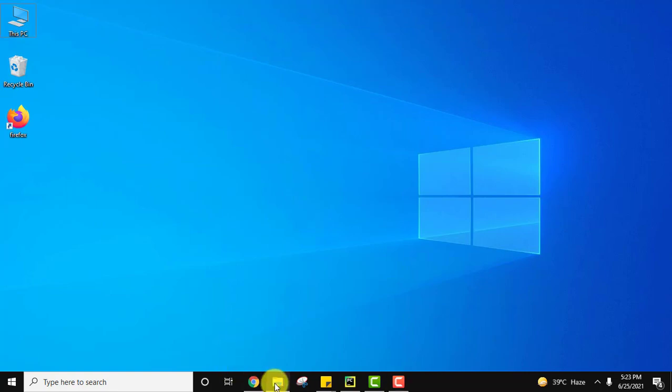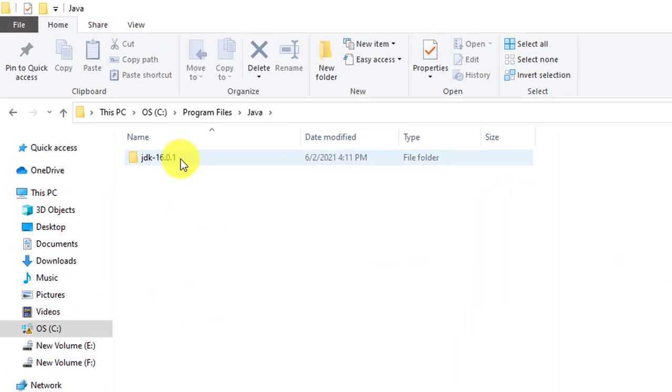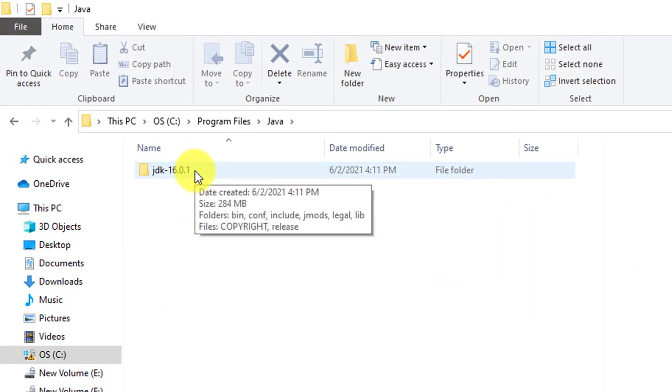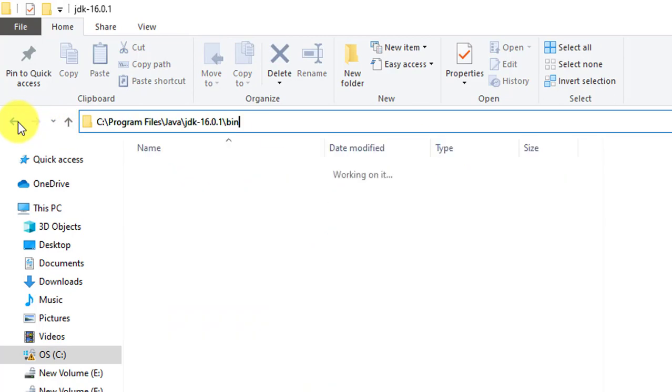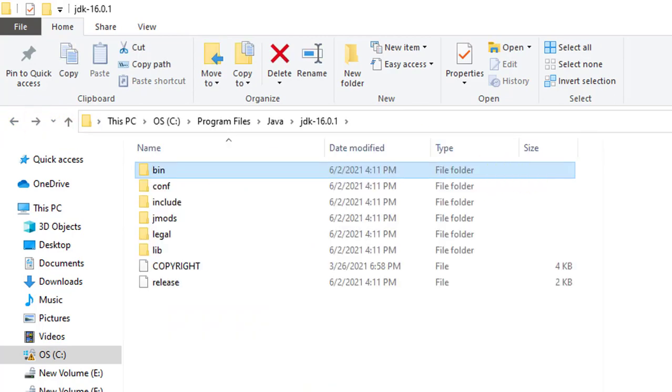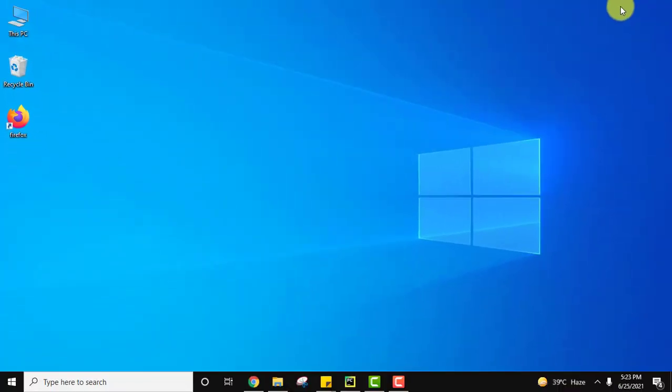So here is the location. We installed it under Program Files, Java, and here is the JDK 16, that is the Java 16.0.1 location. Here it is. Here is the bin path. Here we installed Java 16.0.1. Now let us see how we can download and install Eclipse 2021-06 version.